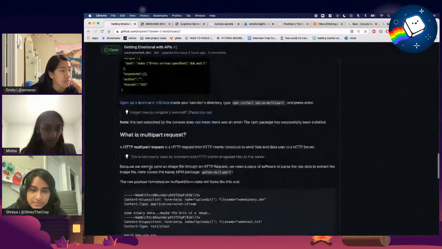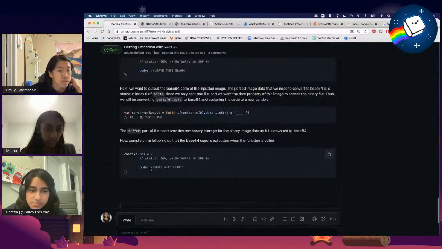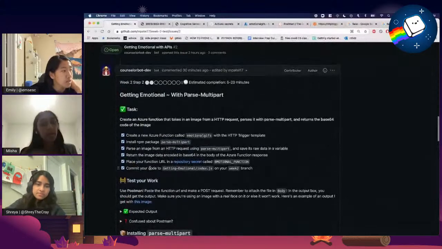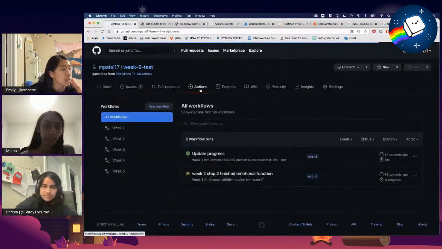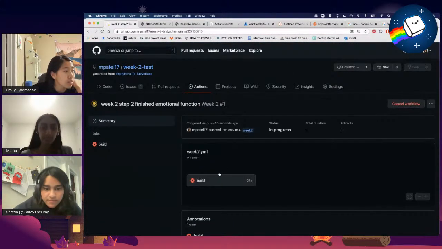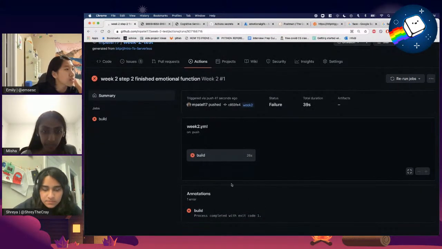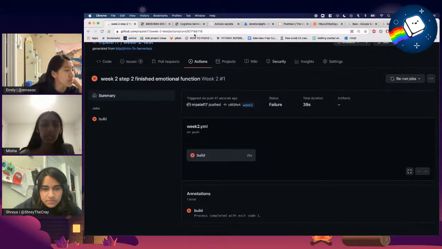It'll give me a new issue, right? Or a new comment. It's still running. Okay, click on actions and then click on week 2, step 2, finished emotional. It failed. Yikes. Let's see what happens. Oh no, it says you have not added your function URL. You added it, right? The function URL to the secrets?